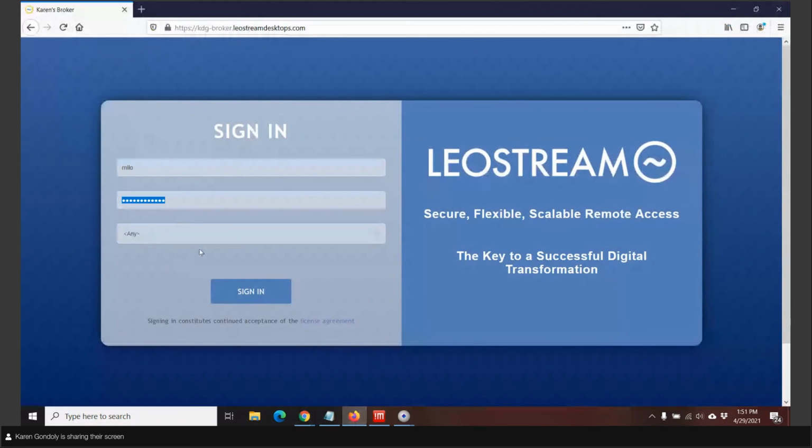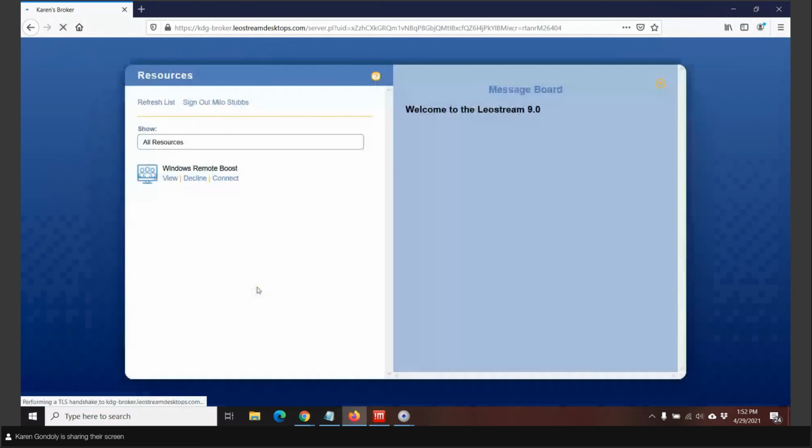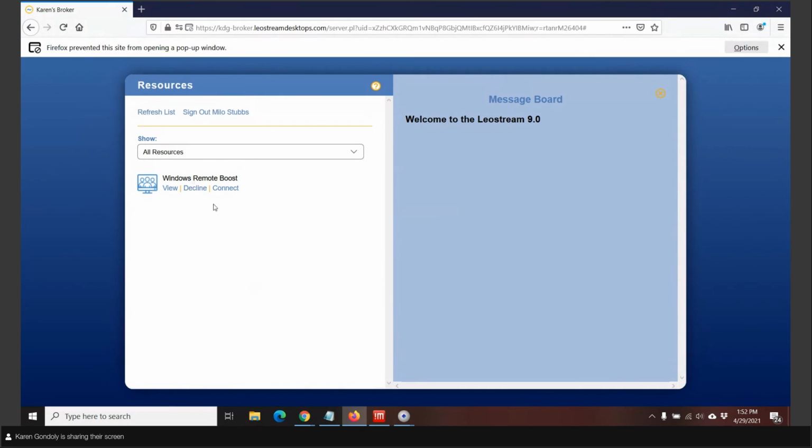Now for the user who was invited, I'm going to use a different browser type here because that looks like a different client to Leostream, and log in as Milo in this case. So Milo happens to not have any desktops of his own to connect to, but he does have the invitation for that collaboration invitation, I should say. Same thing, he can view it if he wants. He can connect to it, and he can even say, you know what, I'm not able to connect to this right now. I'm going to decline it.